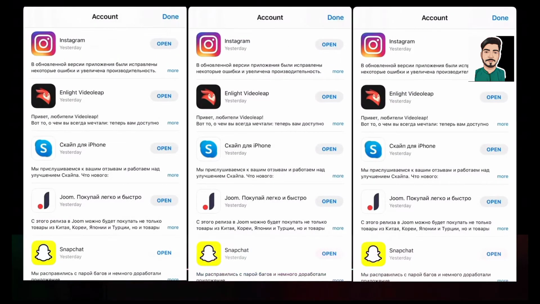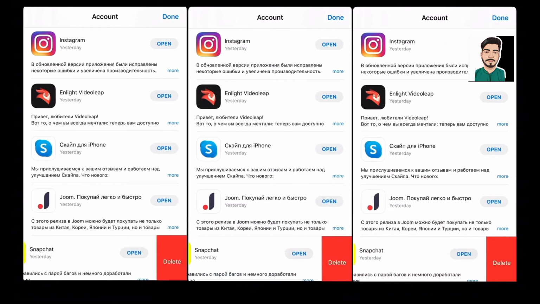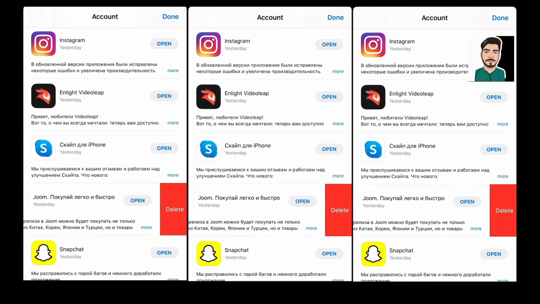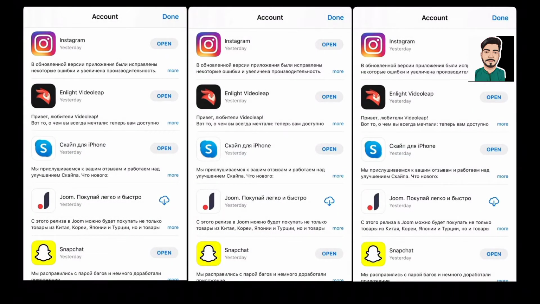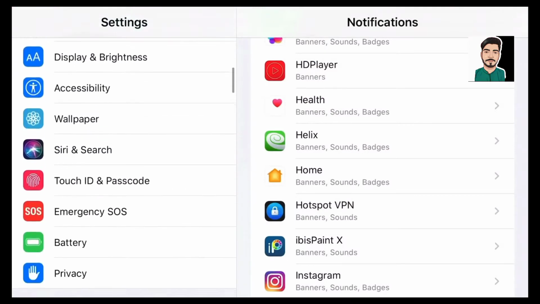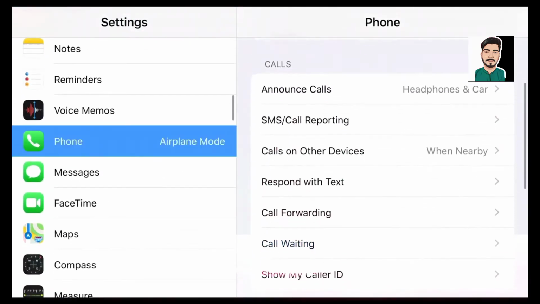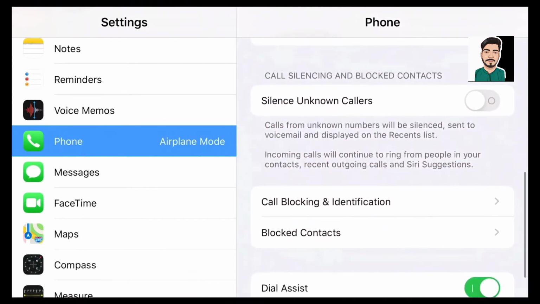Now you can make an application from your iPhone in the Update tab in the App Store. Now you can mute calls from unknown numbers. This function is located in the settings.